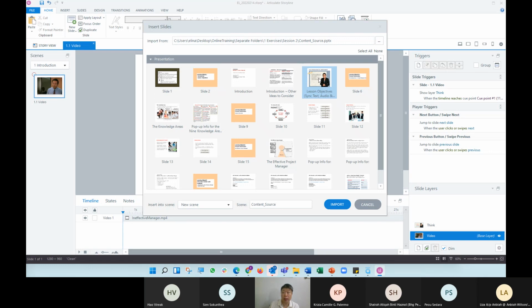If you reach this section, put a thumbs up. Thank you, Casey. Alina, sorry. Where do I start again? Go to File, Import, then PowerPoint. Browse through your participant folder: session 2, session 2 content and source. Then it's reading.